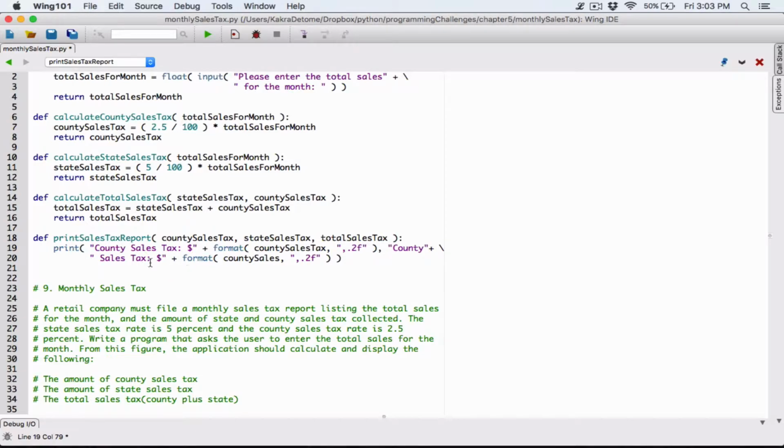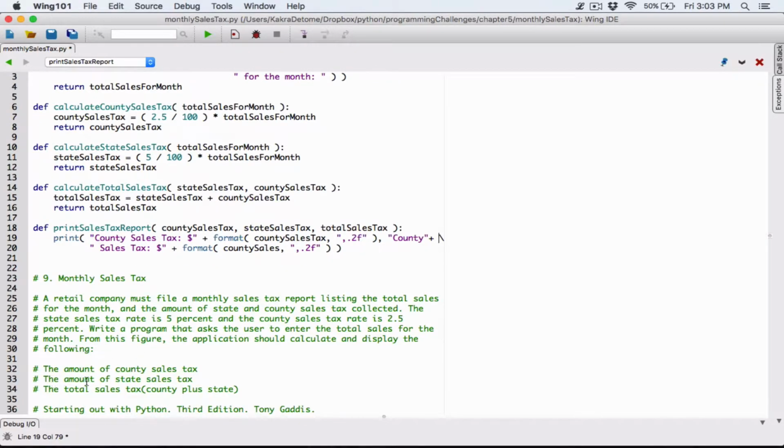All right, so we are formatting the county sales tax. The next thing is going to be the state sales tax, right? So I'm going to change it to just the state sales tax, and we are formatting the state sales tax over here. Also to two decimal places as a float, commas where necessary, and a dollar sign in front of it. And that's my second argument.